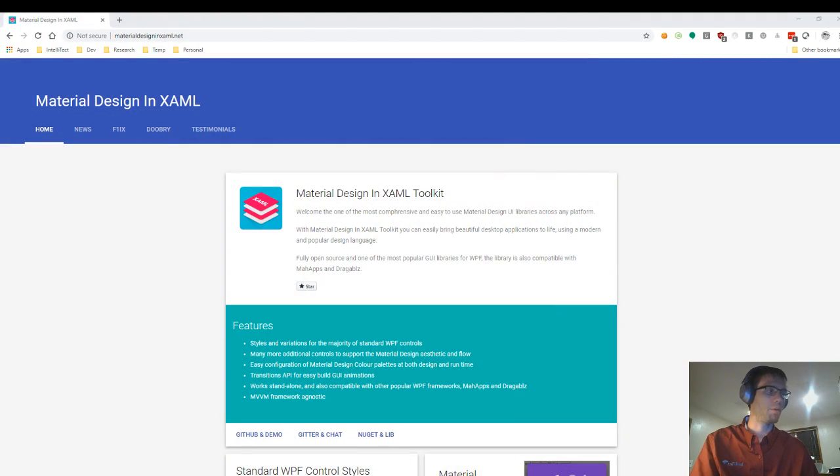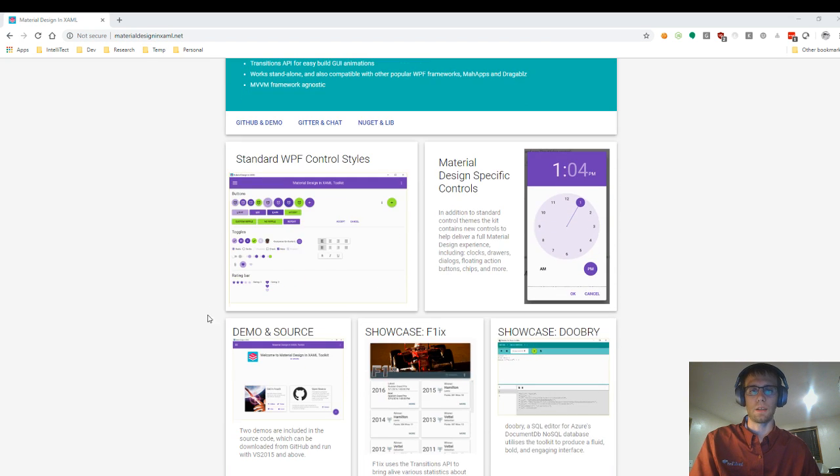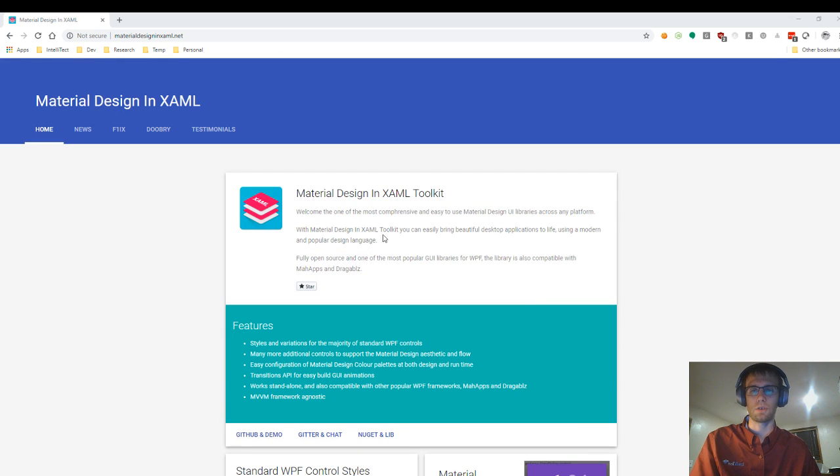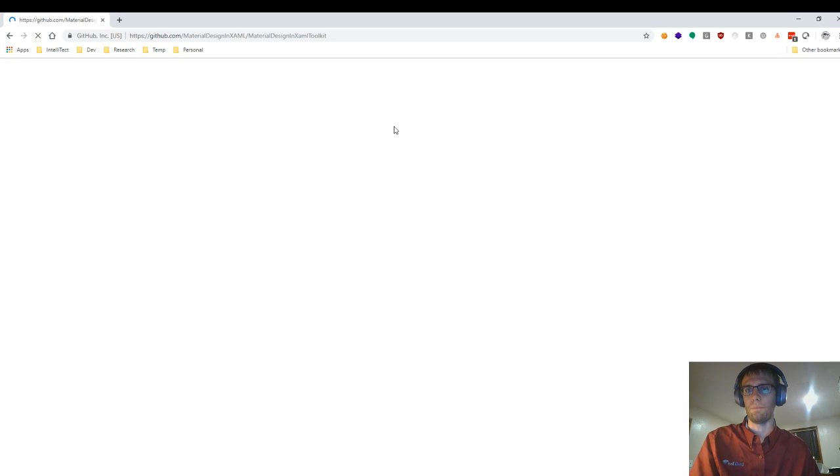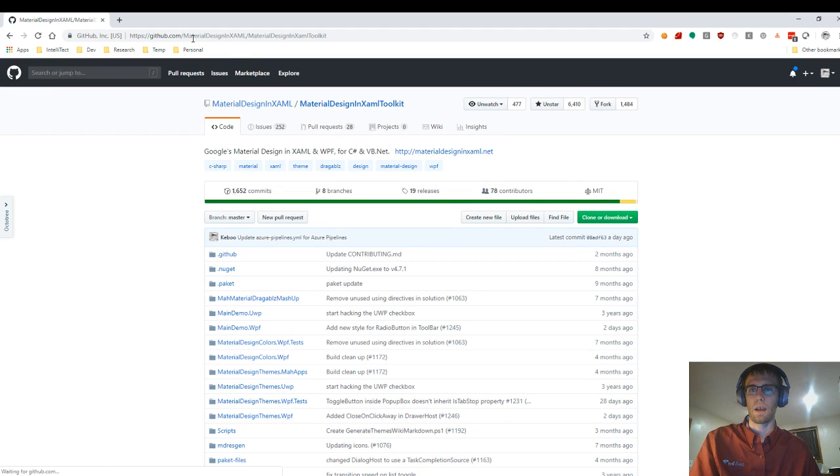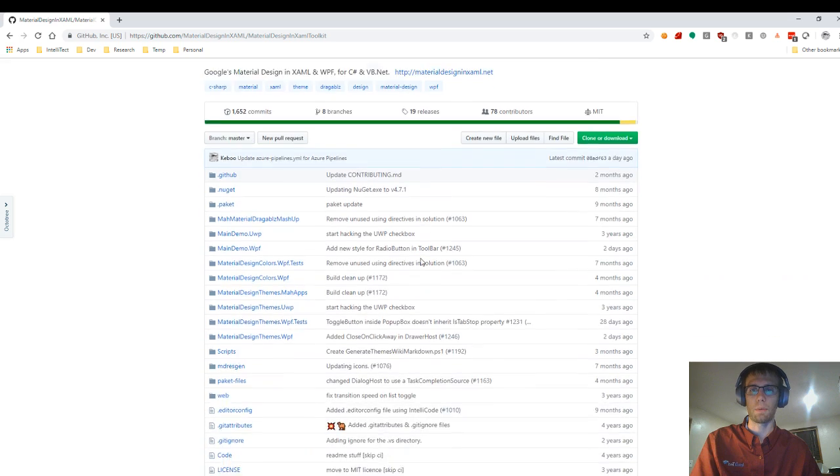So just for those people who have never worked with Material Design in XAML before, I'll pop over here. If you're just getting started and wanting to get going, the website for it is materialdesignandxaml.net. You'll find information about all the features, everything that's here. The more important stuff is actually jumping over to the GitHub. So Material Design in XAML Toolkit is the GitHub repository.